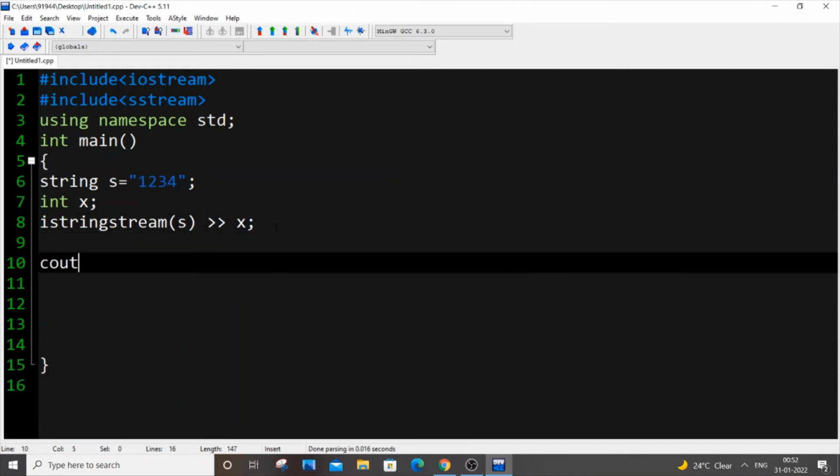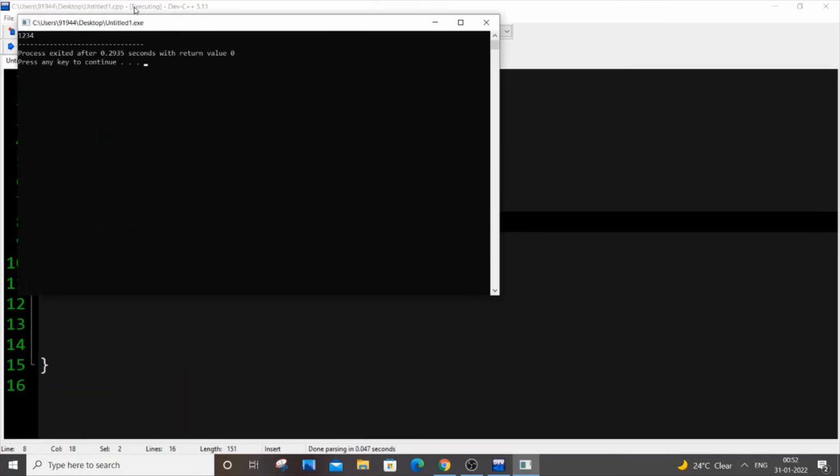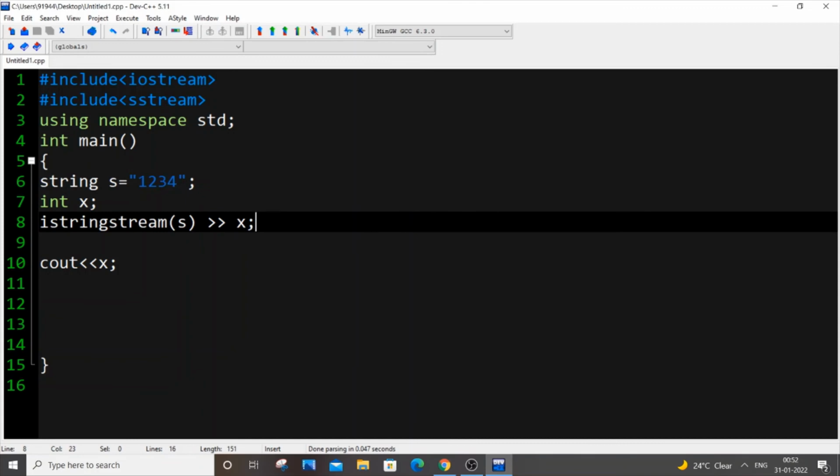So just put cout and x, so it's cin basically. So save it and just run it again, and it works fine. We are getting the output 1, 2, 3, 4. So these are the two easiest ways, I hope. There are also many other ways, like three to five ways, which are really difficult, but anyway this works fine. So I hope you found this video useful.